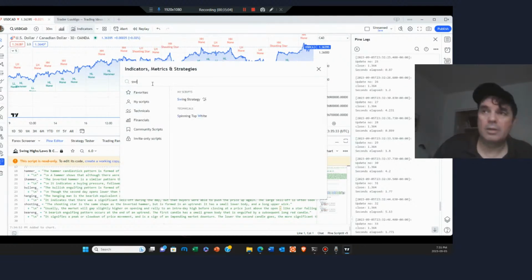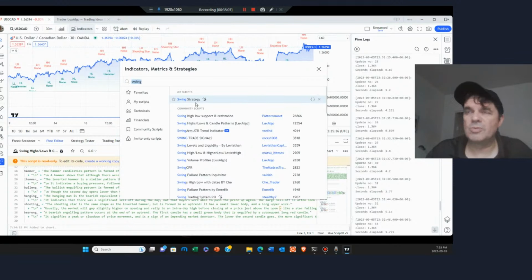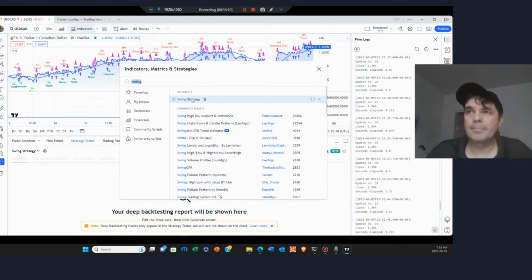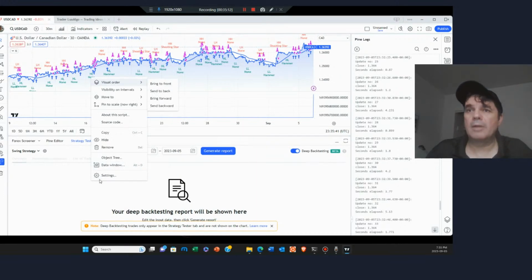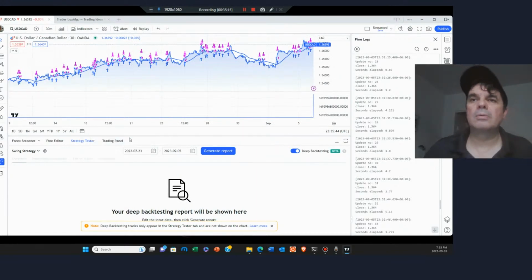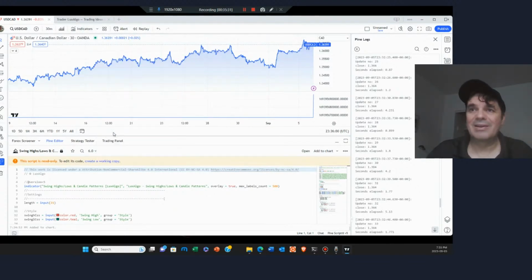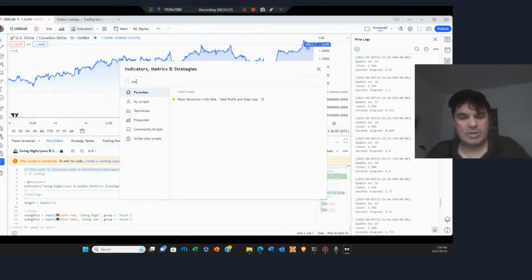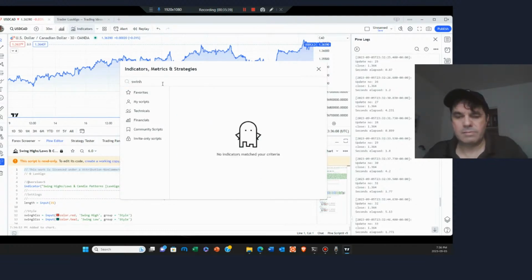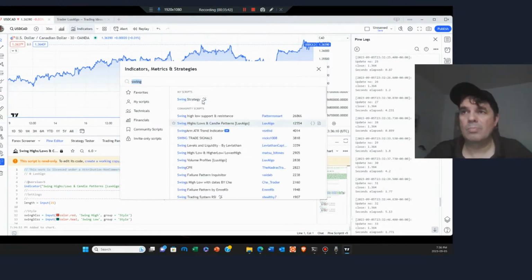Another swing here. Let's try this swing strategy. Get rid of that last one from Lux Algo. Okay, so this one is a new strategy from whoever it is. This is all the comments. Let me pull up the other strategy. Okay, there we go. Clean. It's all clean. All right, so we want the swing strategy.